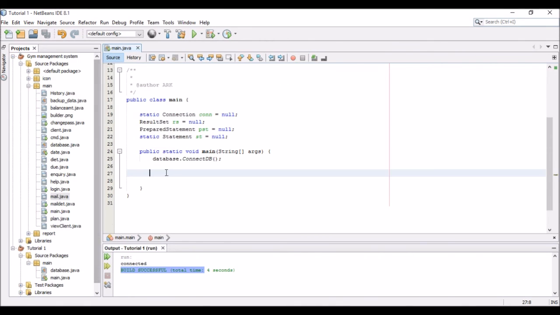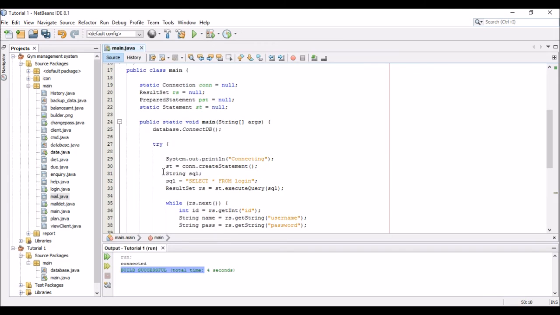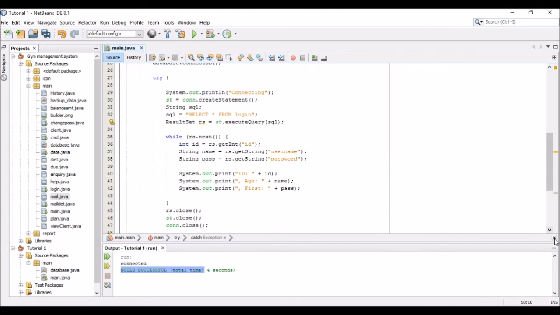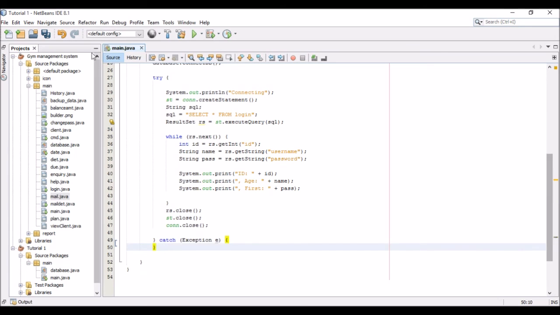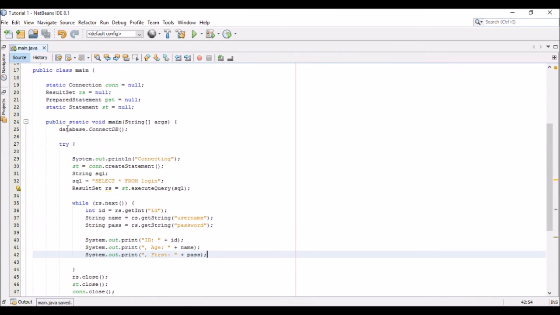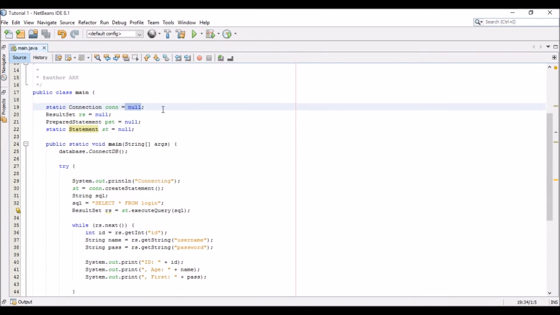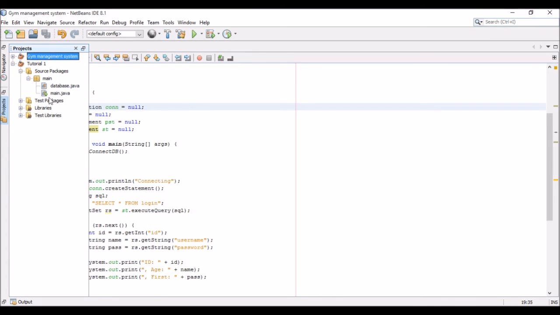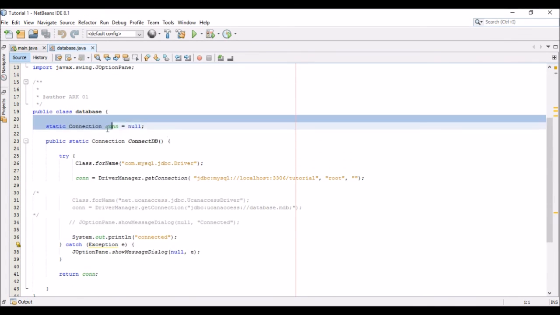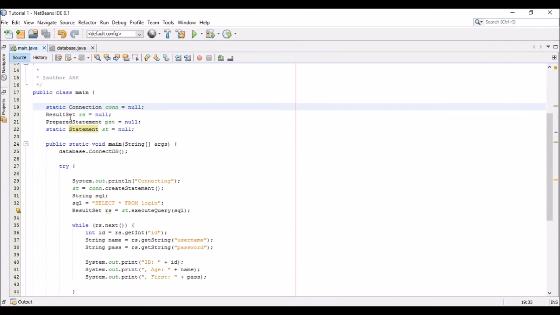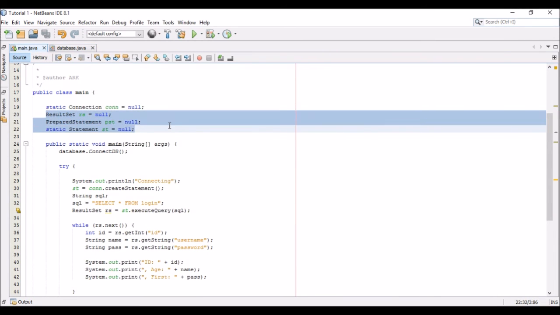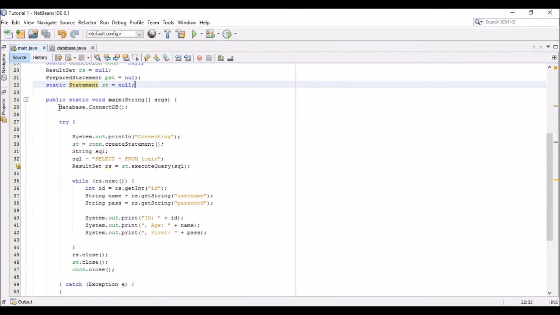So let's start. I have a prepared code here. I've already prepared it. So I'll just paste it and I'll explain what it is. It says start connection, which we did here, and result set, prepared statement, and static statement. So we are connecting our DB here. I'll just comment this for now.